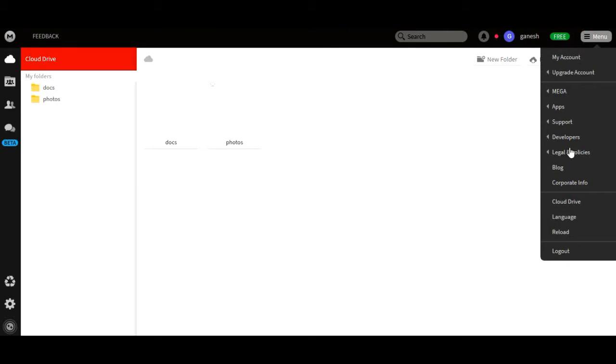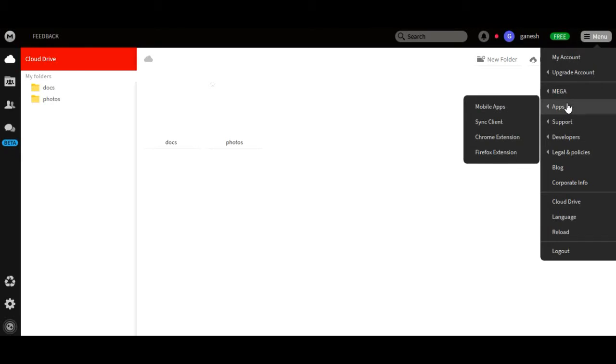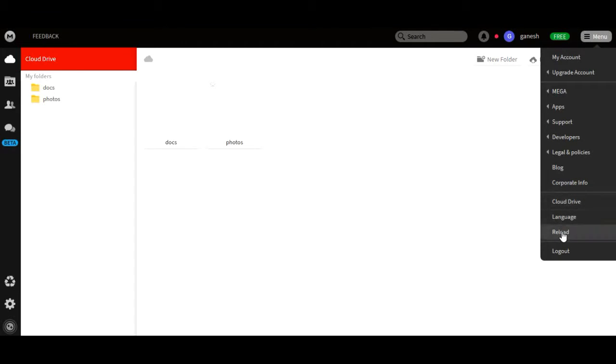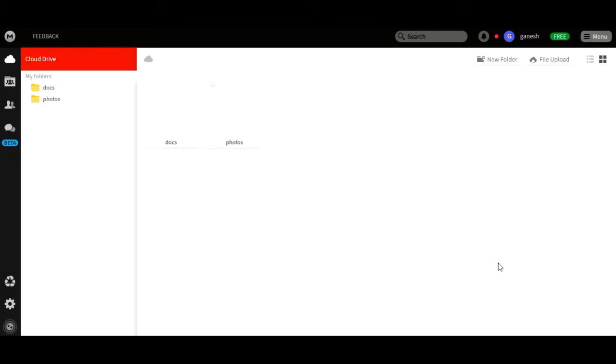In this menu you will find different options: my account, Mega, about the privacy, apps for Android, extensions and support. You can take help with them, and there are developers documentation of Mega, the blog, and corporate information on cloud drive. You can also view Mega in different languages. And finally the logout option, and we complete the top view.